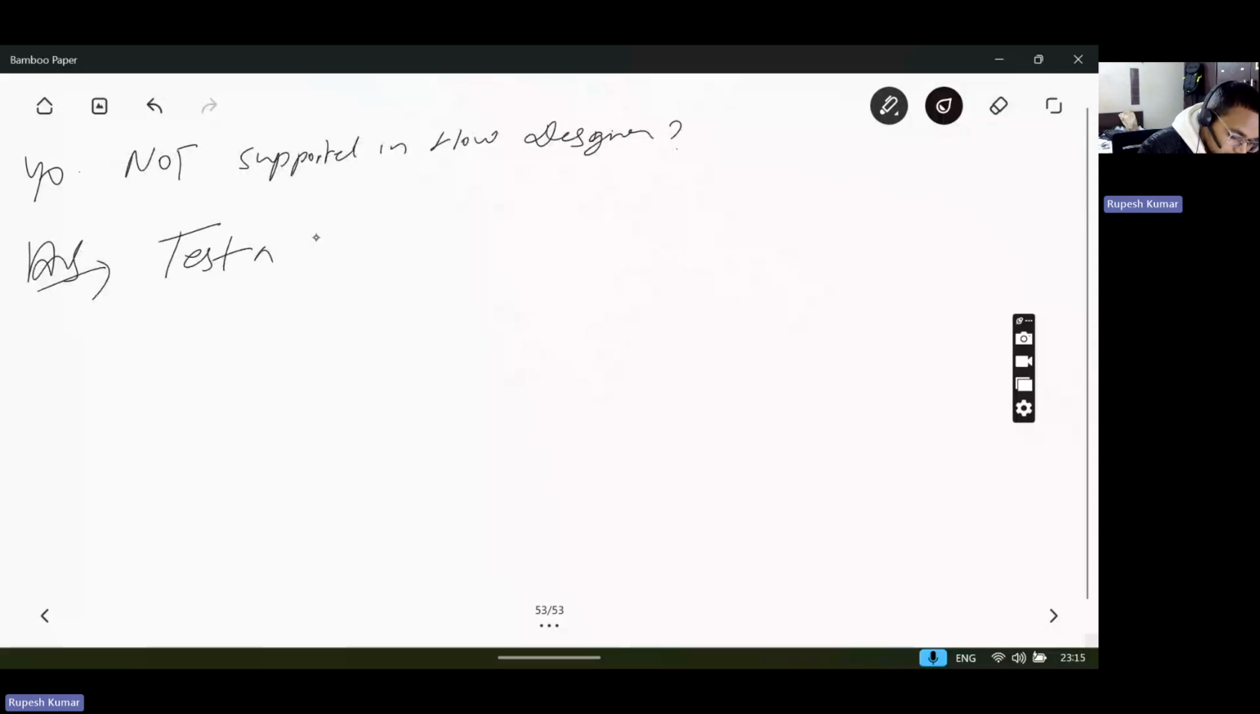Test a flow with rollback. So this is your correct answer. You can't just roll back your flow and do things. Usually in a workflow, you just need to modify it and not roll it back. We don't have that versioning functionality in workflow.